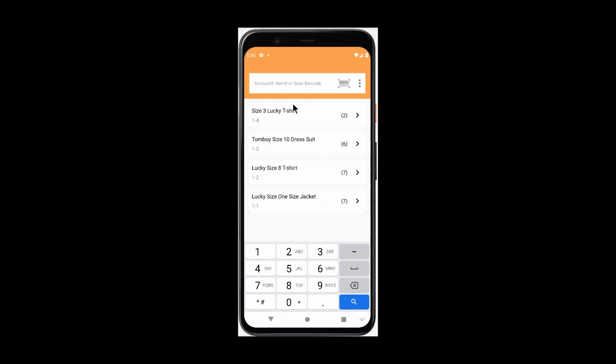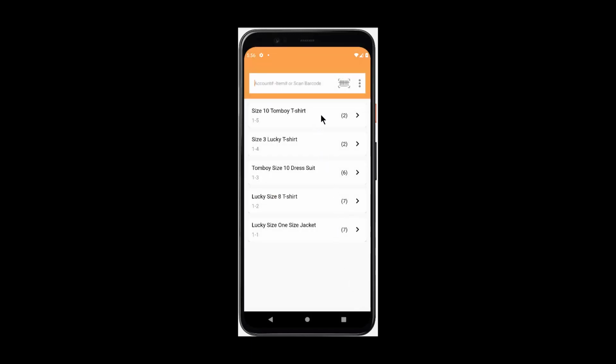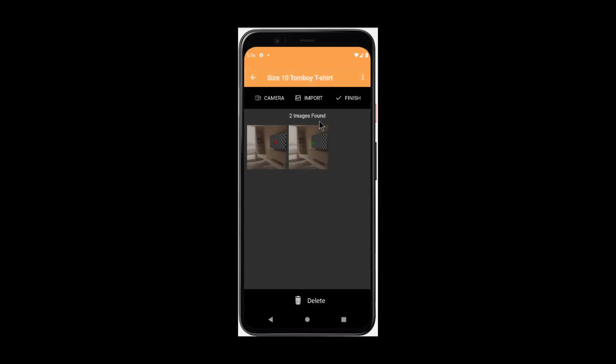If I wanted to double check on that item, since it's not in this list anymore, I can go ahead and re-search for it by doing 1-5 or scanning the barcode. I can hit search. And now when I look at the item, it has two images attached. So I'm going to open up this item, and there's our images that we had attached earlier. This was a video on how to use the Liberty Photo app for Android.